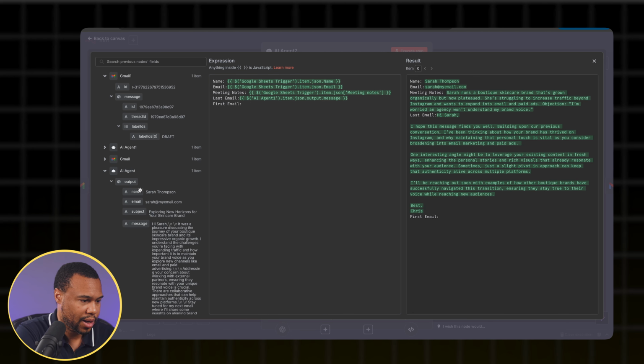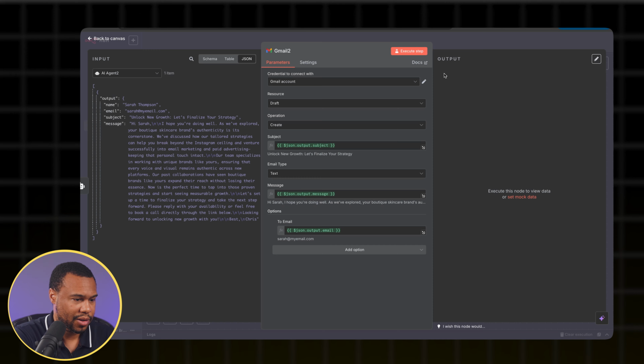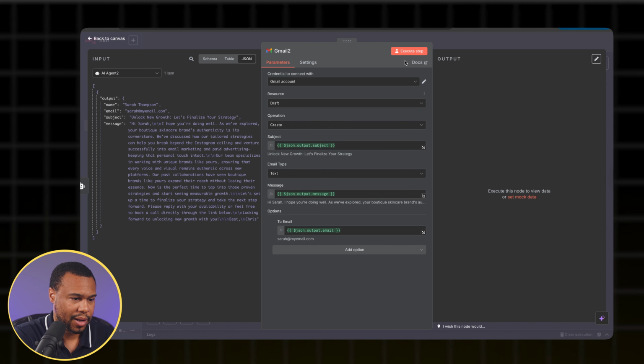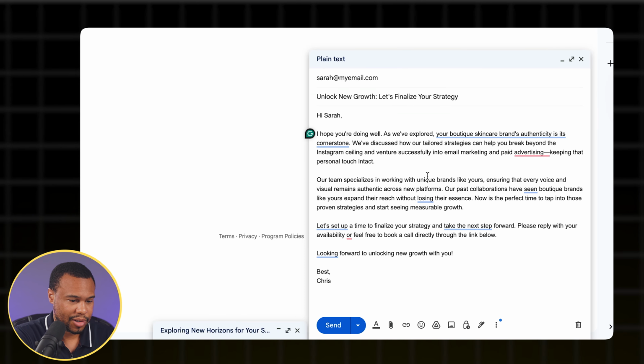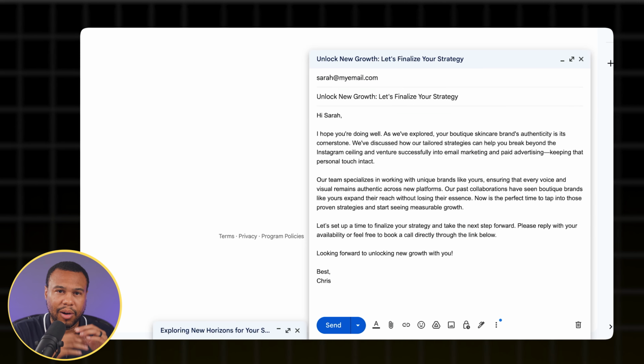Perfect. Okay. And then we're going to hit execute step, see if it worked. Perfect. And then the last step is to just check if it can generate an email. Everything here is still okay. Perfect. And let's see if we got the third email. Let's finalize your growth strategy. Let's see here. Okay, this is really good.